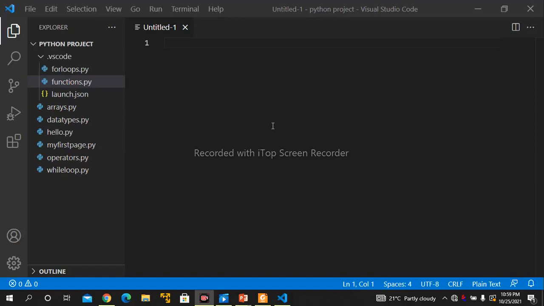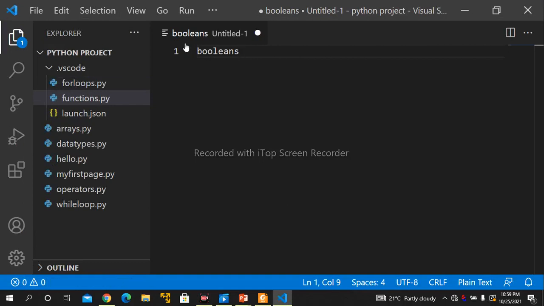So in today's tutorial, we are going to discuss booleans in Python. I'll discuss anything and everything that you need to know about booleans in Python. First thing you need to know, Python is an object-oriented language, so therefore it uses booleans as objects. They are just objects in the Python language.